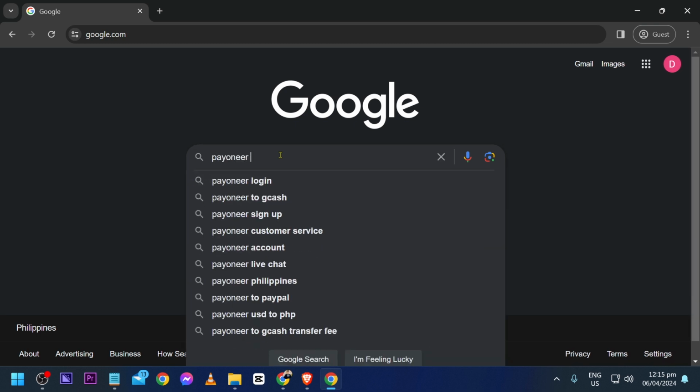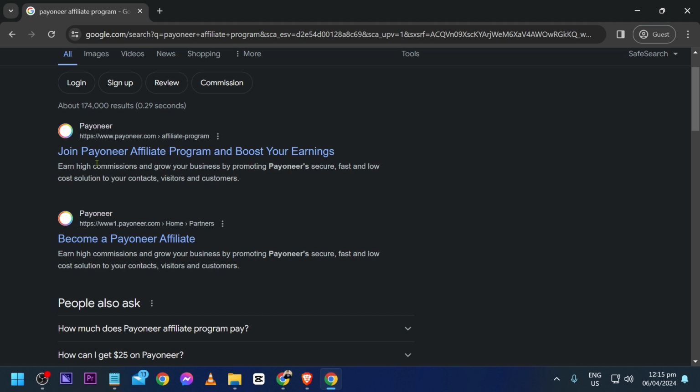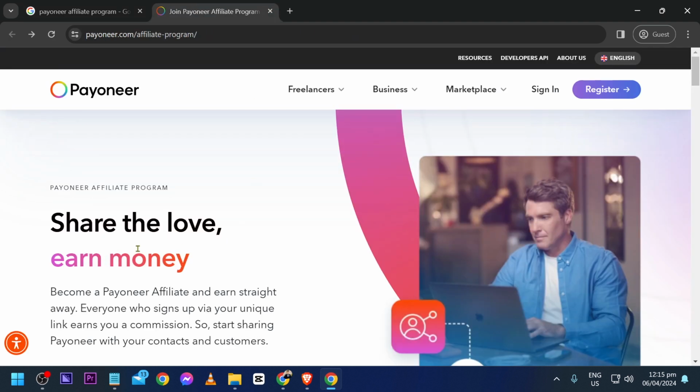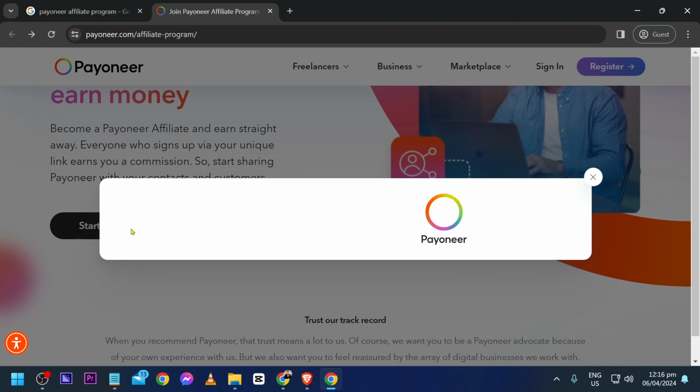First things first, we're just going to go ahead and search Payoneer affiliate program, and then we will be able to see these partners or these links here. Now, first things first, you have here the first one. I want you to go ahead and click that one. Once you have clicked the link, you will be redirected to this particular site here. Now, we're just going to go ahead and scroll down and click Start Earning Today.